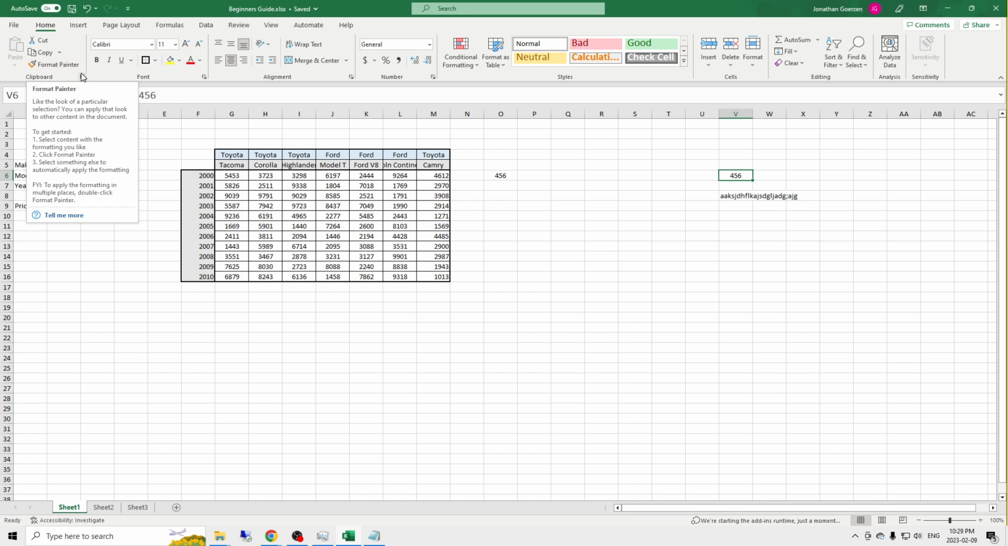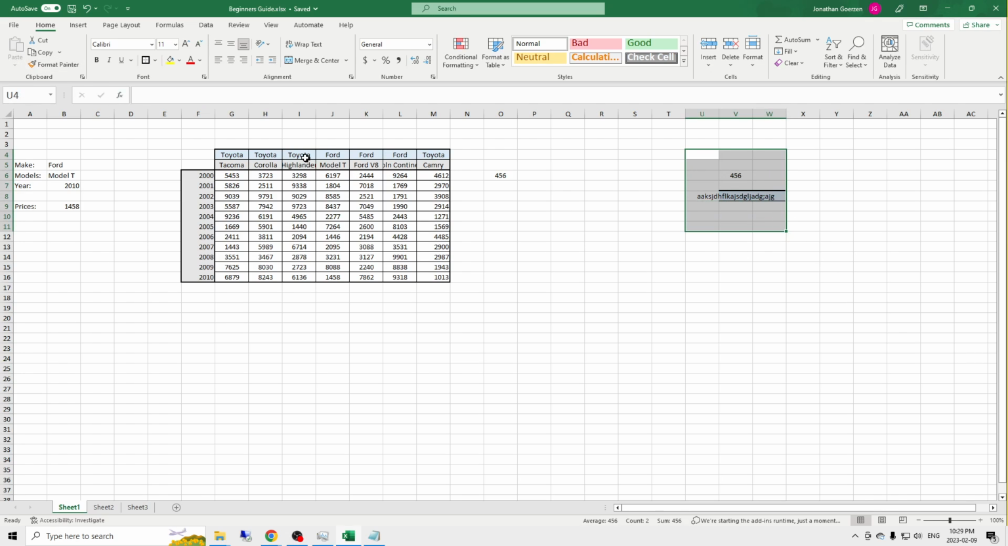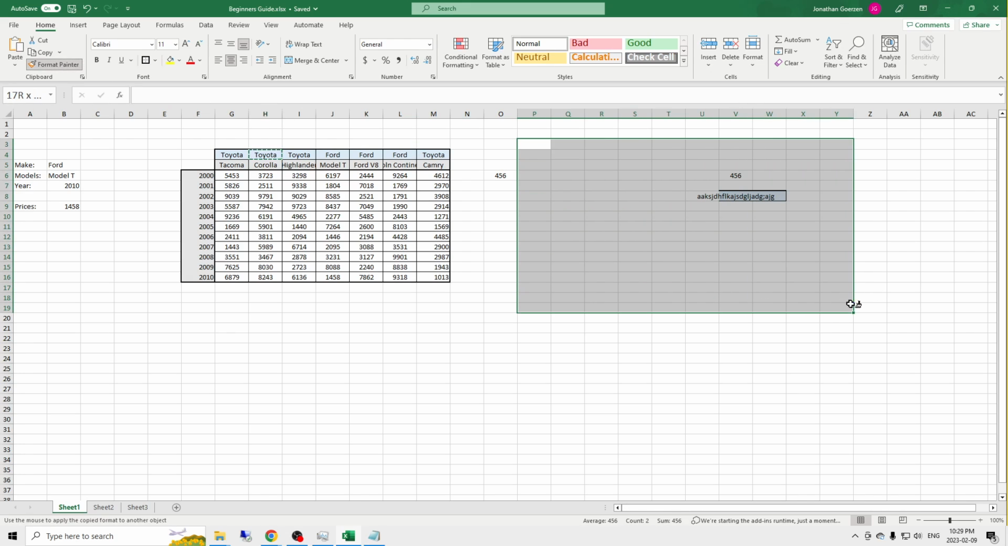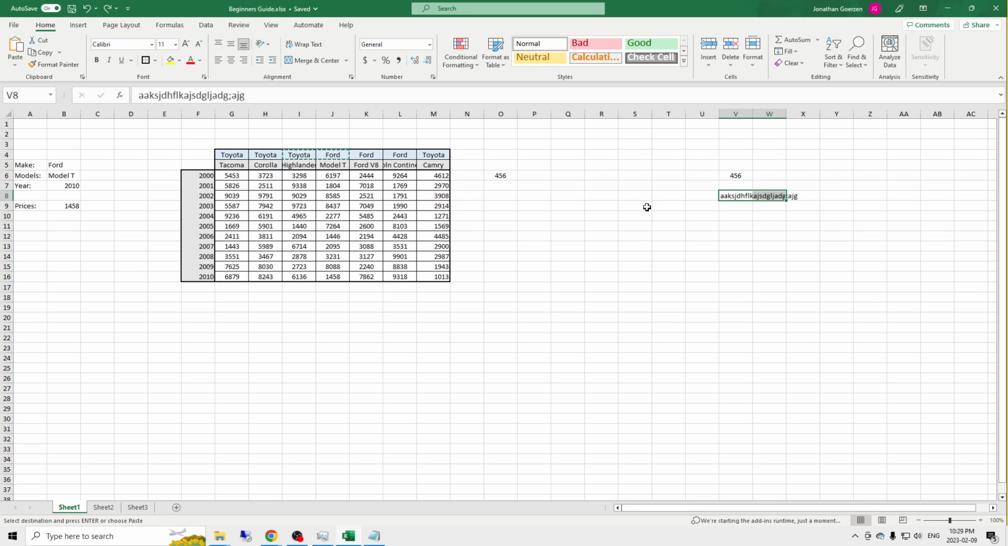Now, Excel also has this nifty tool called the Format Painter, and it has a nice tooltip that describes exactly what it does. What it allows us to do is grab something where we like the format, click the Format Painter, and then put it somewhere else. Let's do that again. It will allow us to click and drag to all these cells, and it will apply the same format. I'm just going to Control Z to reverse that. That's basically how the Format Painter works.